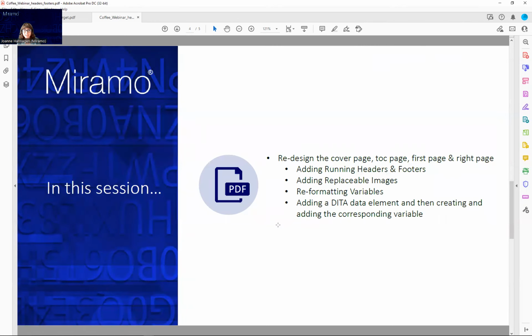So to today's session, I'm going to redesign a number of pages by adding running headers and footers, adding replaceable images, reformatting some variables, and I'm going to add a data element and then create a corresponding variable and insert it into the document as well.